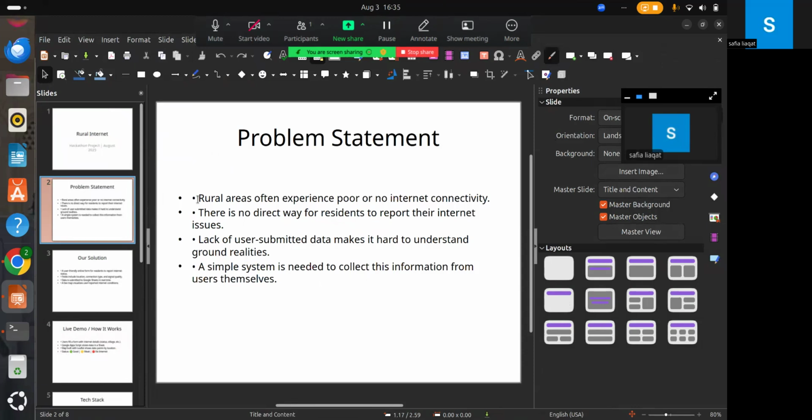Rural areas, especially in Pakistan, experience poor or no internet connectivity, and there is no direct way for residents to report their internet issues. A lack of user-submitted data makes it hard to understand ground realities. So a simple system is needed to collect this information from users themselves.